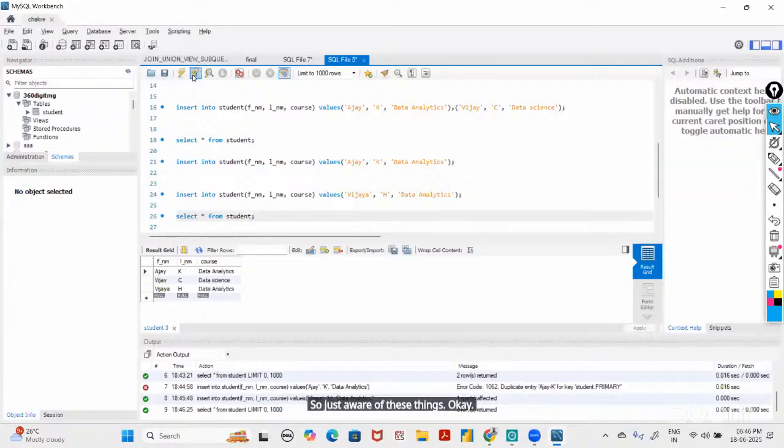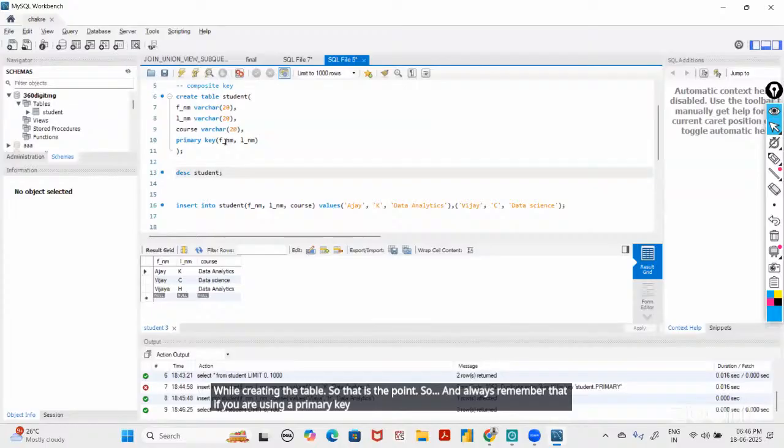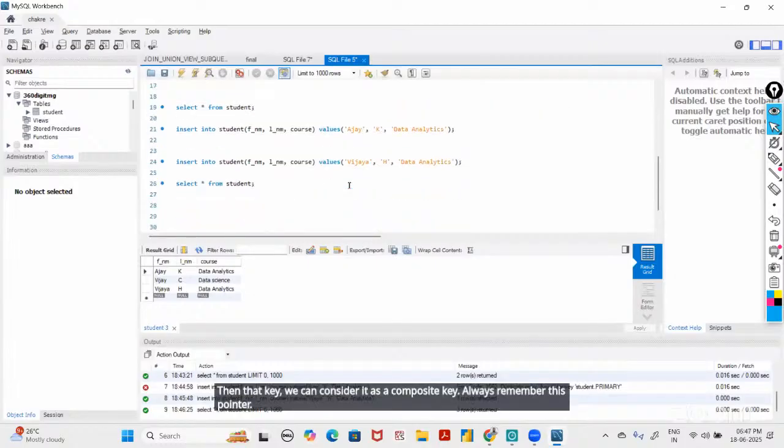We just added a record and we used a primary key while creating the table. So that is the point. And always remember that if you are using a primary key for multiple features, then that key we can consider a composite key. Always remember this point.